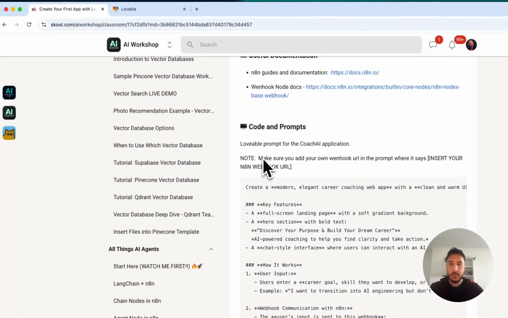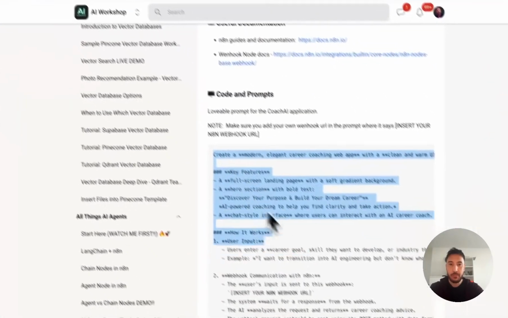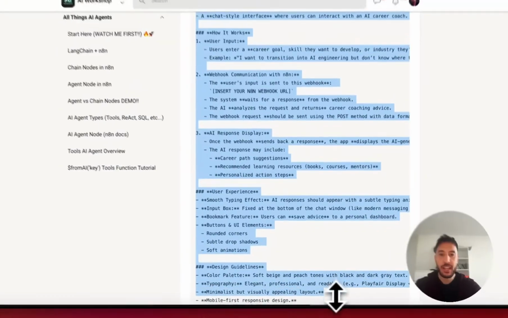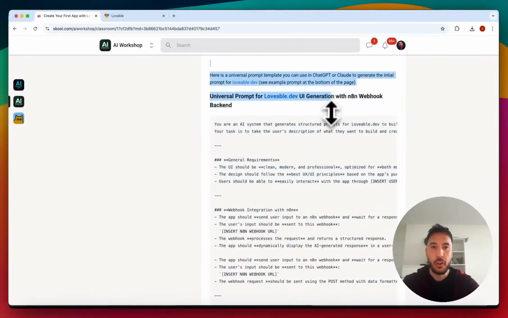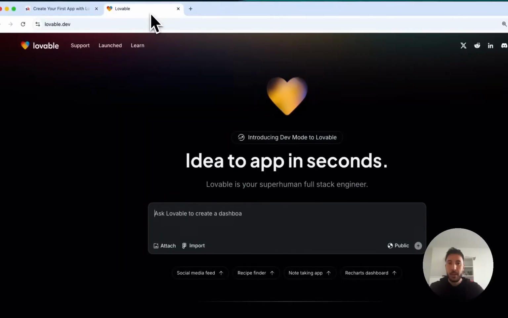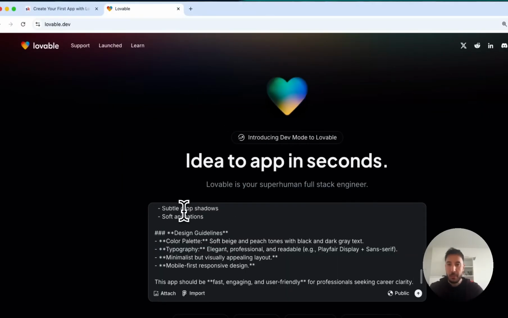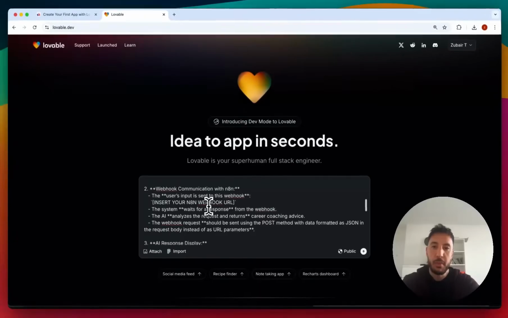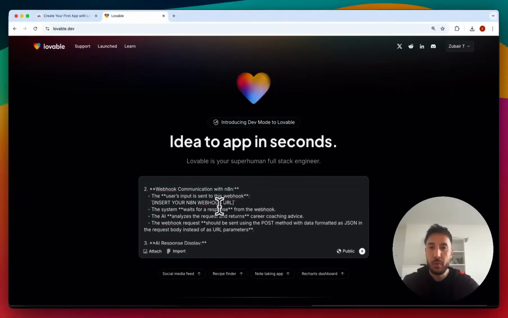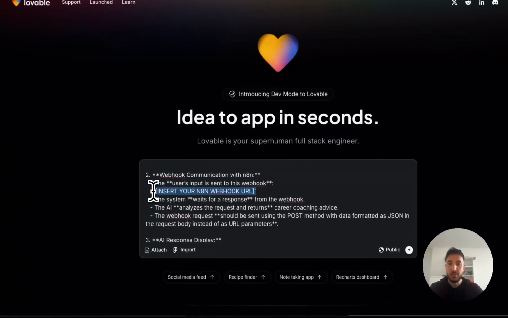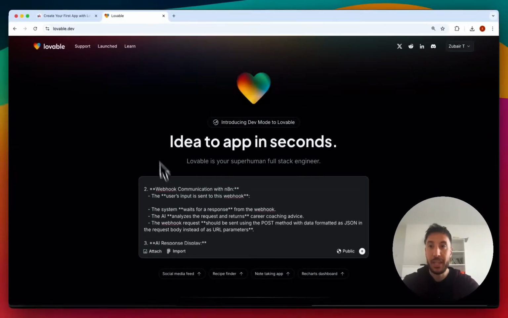So what I'm going to do is create this particular one right here. This is a modern look for a Coach AI app that I did. So I'm just going to go ahead and copy that. I'm going to come back to my Lovable here, and I'm literally going to just paste this. One very important thing is we need to be able to communicate with our webhook. So right here, we need to get rid of this, which says insert your n8n webhook, and create our webhook inside our n8n.